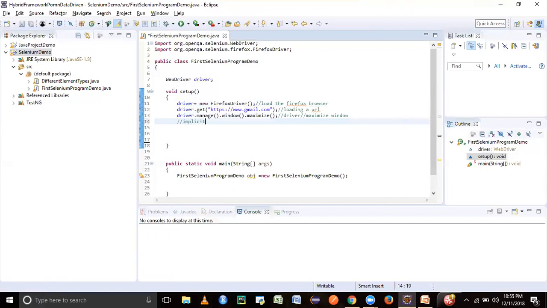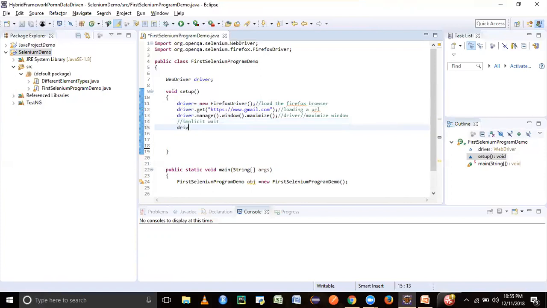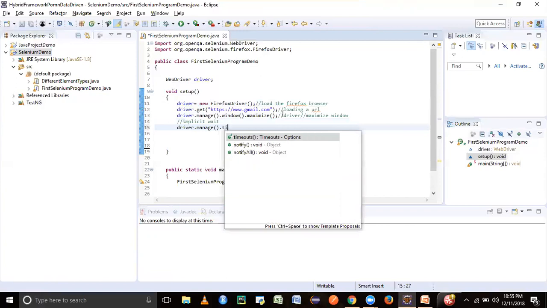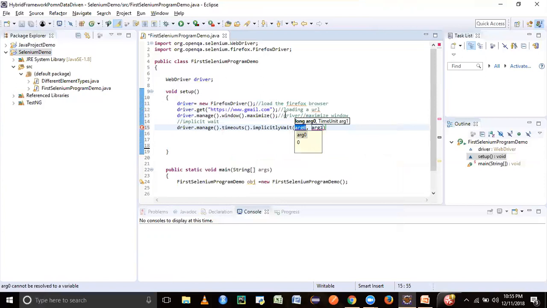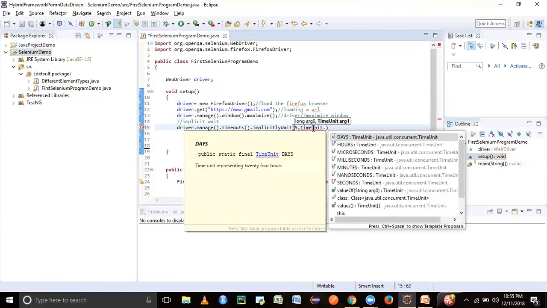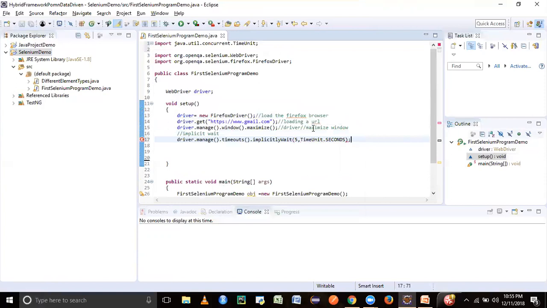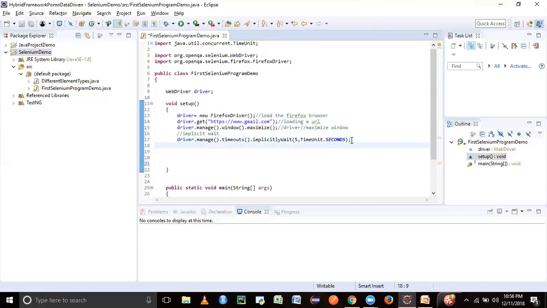So how do we give implicit wait? Let's just understand that. We have to use driver.manage. We have to go to timeouts and we should say implicitly wait. It's saying give a long argument, a value here, and the next argument is the time unit. So let's just say we want to wait for 5 seconds, and we want to say TimeUnit dot, so we can give seconds here. Since it's Java syntax, remember all your statements should end with a semicolon. So once this is done, your implicit wait is also set up.